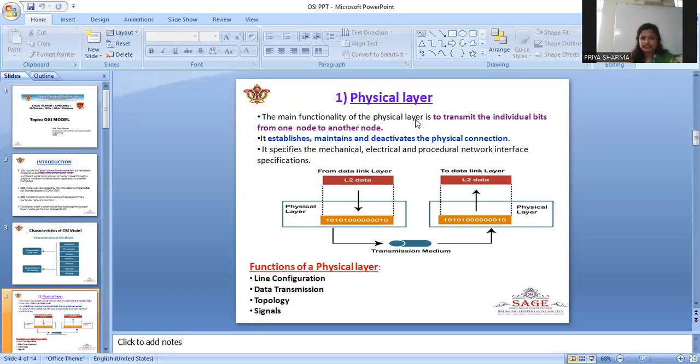The function of the physical layer is basically to establish, maintain, and deactivate the physical connection once the data conversation is over. It specifies the mechanical, electrical, and procedural network interface specifications. This is the diagram of how the physical layer takes the data from the above layer, which is the data link layer, and transmits it to the physical layer of the destination node.